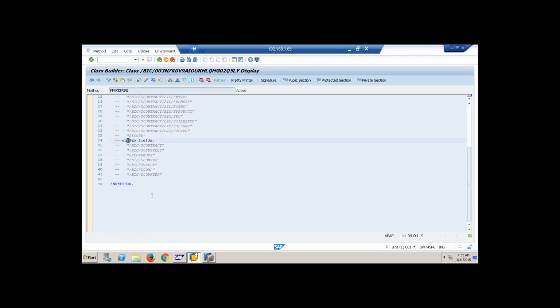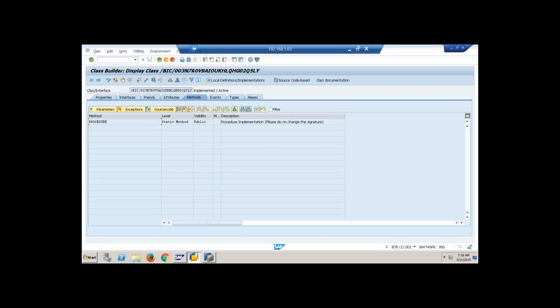And if you go down, before this end method you start writing your scripting. But in the SAP GUI, you can't write scripting into this method. You have to get into the ABAP perspective in HANA modeling and edit this. You can't edit here. Okay.